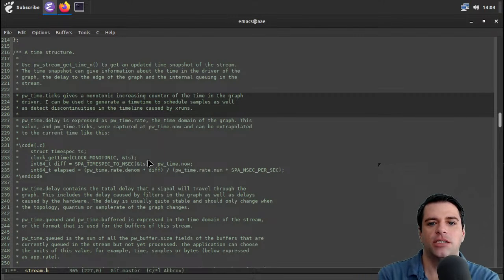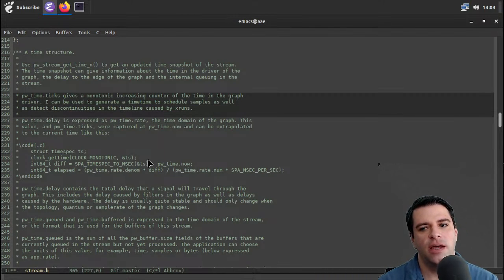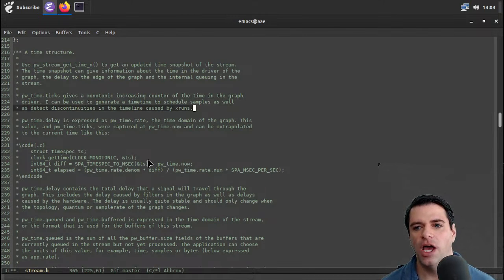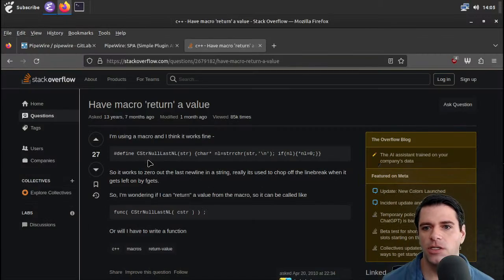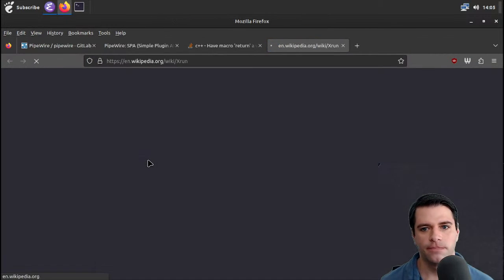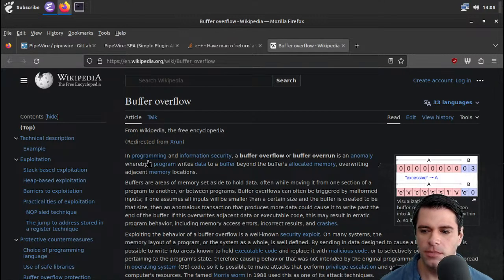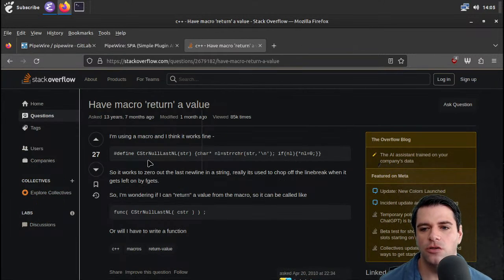The pw_time ticks gives a monotonic increasing counter of the time in the graph driver. Okay, so we do have a monotonic clock. It can be used to generate a time to schedule samples as well as detect discontinuities in the timeline caused by XRuns. So XRuns are these like error conditions, and I guess they cause discontinuities in the timeline, like maybe jump discontinuities. Do you have an official definition of XRun? Buffer overflow. Okay, so it's, I guess, under the hood, just a buffer overflow.